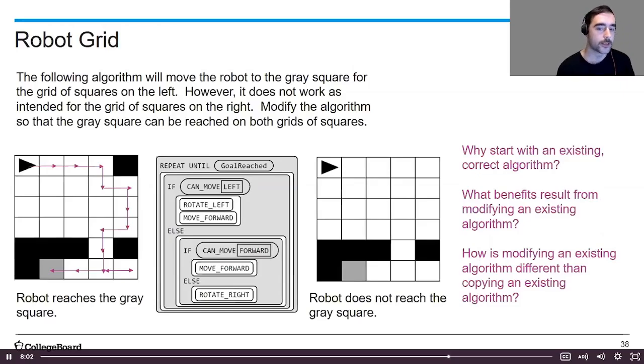So why start with an existing correct algorithm? What benefits might we receive? All right, just as before, starting with a correct algorithm gives us a starting point. A lot of times, somewhere to start can be a challenge, and then there's less chance of making errors on the old part. So there's going to be fewer errors, and when we test the algorithm, we have to do less testing, because the part that we had before that works is still going to work. So modifying an algorithm that we already have that works is a great place to start.